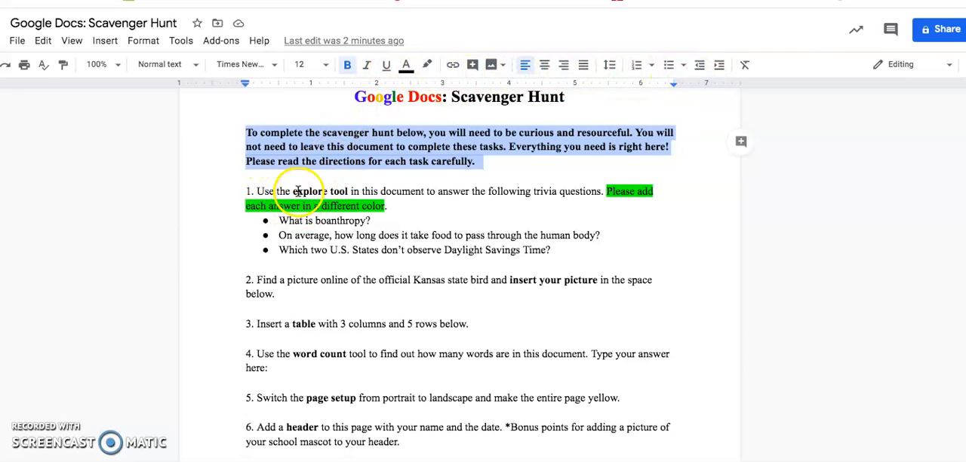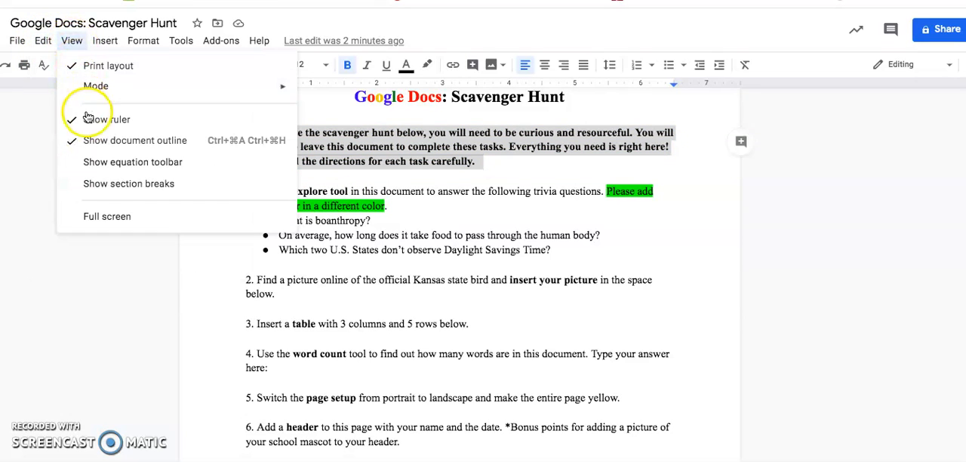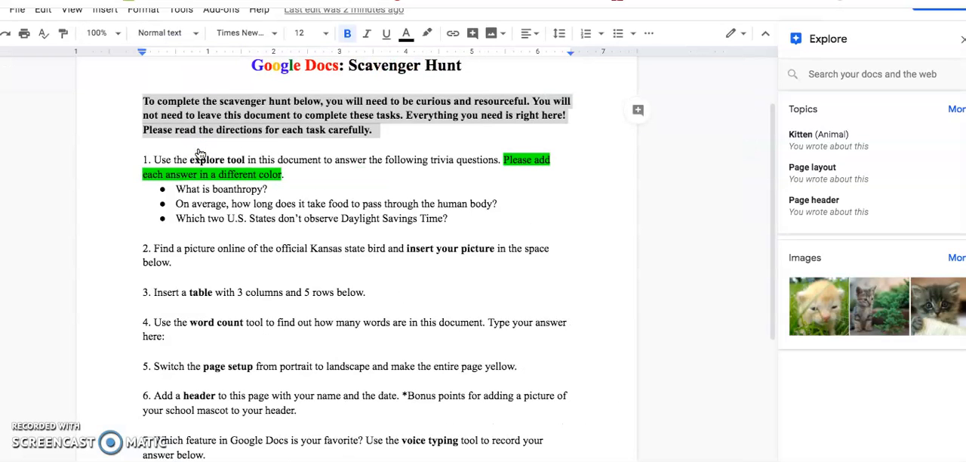So, it says use the Explorer tool. Okay, so I'm going to start looking for something that maybe says Explorer tool. Also, it has the word tool in it, so I might just be able to jump over here. Oh, there it is right there, Explore. I'm going to click on it, see what happens, because something crazy might happen. And this Explore bar pops up, which is really cool.